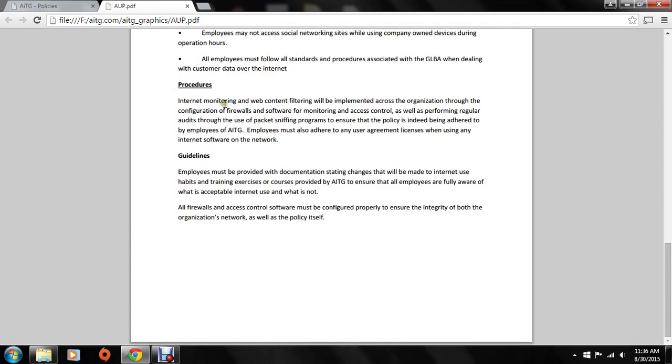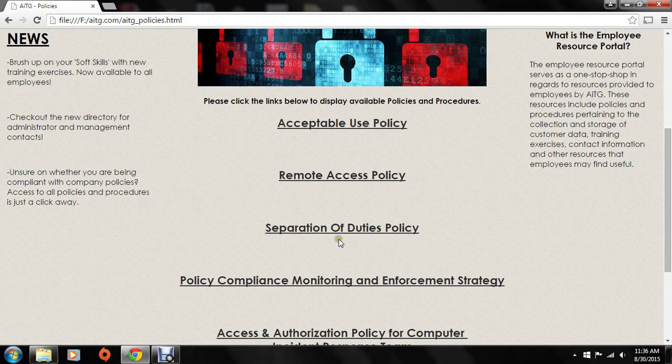Procedures. Internet monitoring and web content filtering will be implemented across the organization through configuration of firewalls and software for monitoring and access control, as well as performing regular audits through the use of packet sniffing programs to ensure that the policy is indeed being adhered to by employees of AITG. And then generally, you also want to have guidelines to outline any sort of hiccups that may come along with it, and how you would go about getting past those types of problems. So that's the acceptable use policy.